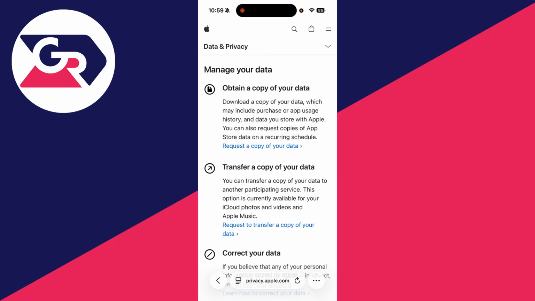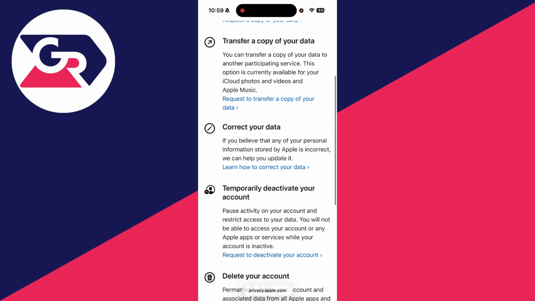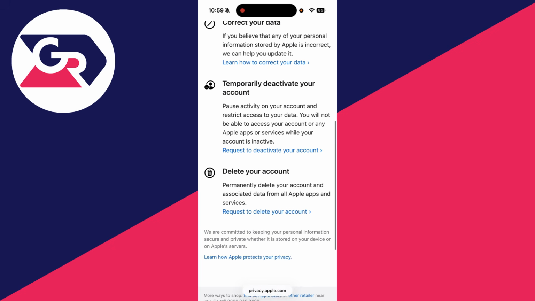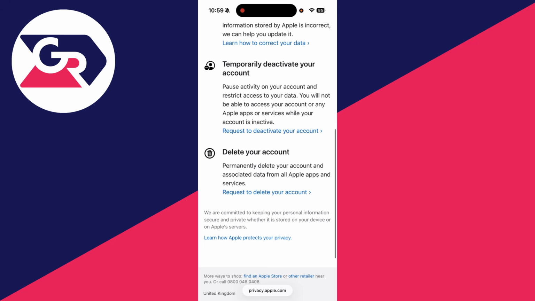So what I recommend you do here at the top is obtain a copy of your data, so you can have a backup of this because you are going to be deleting your account, of course. Now, you can just temporarily deactivate it if that's going to solve the problem. But if you're sure you want to delete it, at the bottom it says permanently delete your account and associated data from all Apple apps and services. So what we can do here is press request to delete your account.